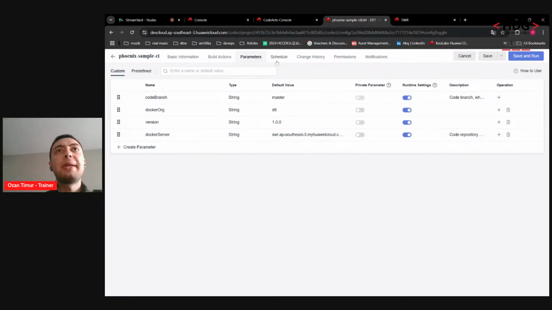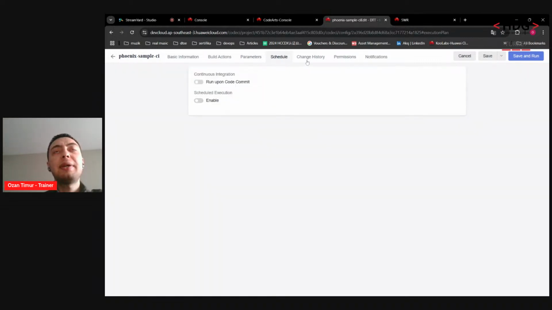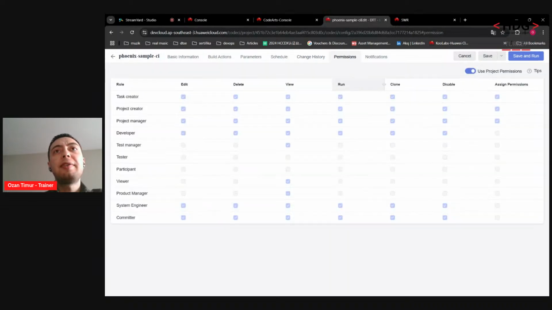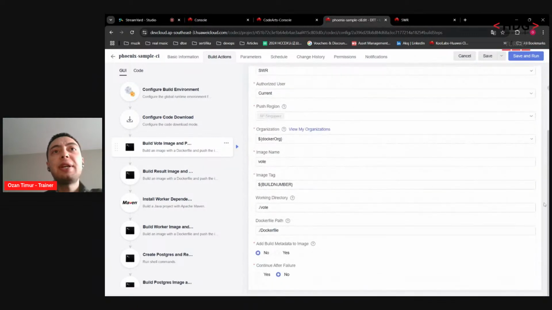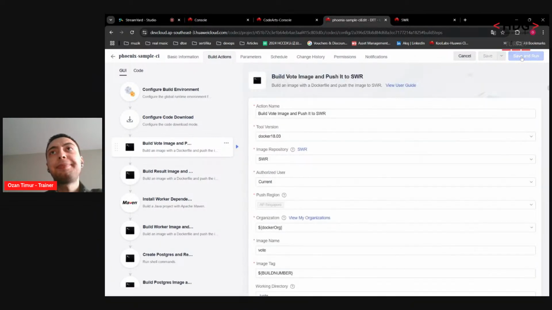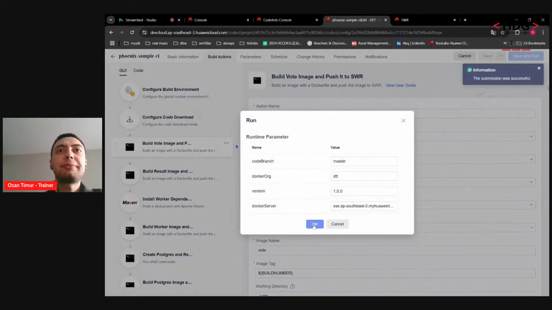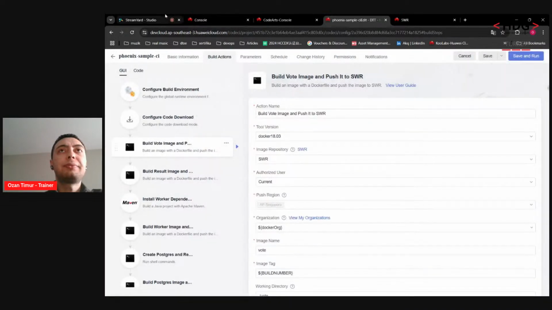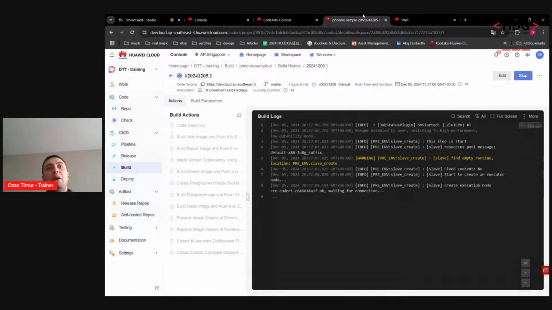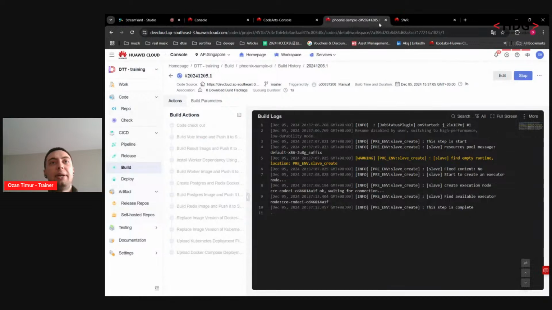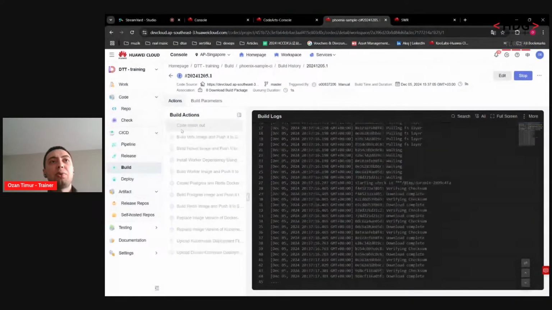We can also schedule the build task. We can see the history of the change. We can change the accessing permission, but after all, we don't change them. We will just start the build. Okay, it will take the build part. All steps will be done.